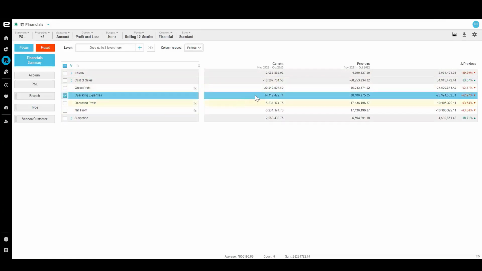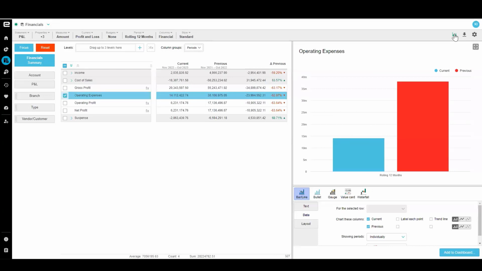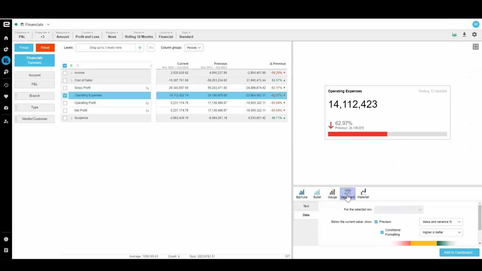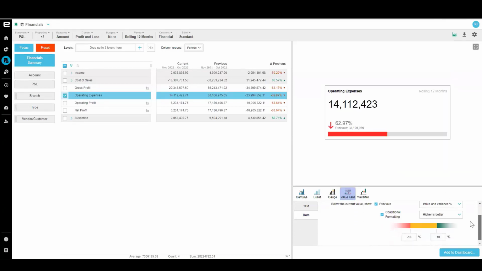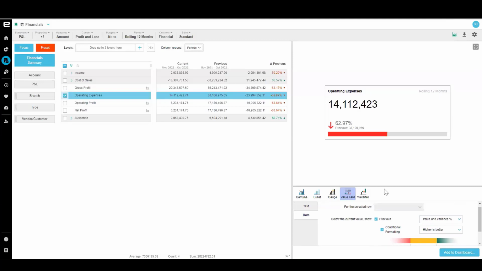So if I highlight operating expenses, I can then go to the chart and I can choose this value card here. And then you can choose your conditional formatting as well. So if I wanted to see, the previous operating expenses was a lot higher. This year's a lot lower, so that's a good thing. So I would say lower is better. I can choose lower is better, or higher is better. And then you just add it right to your dashboard.